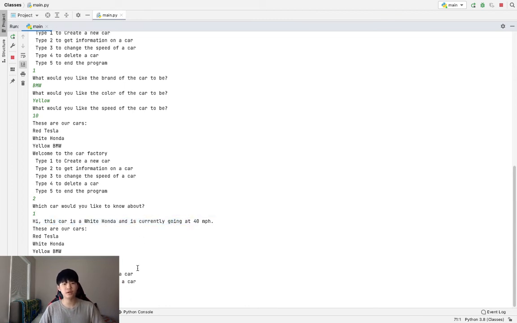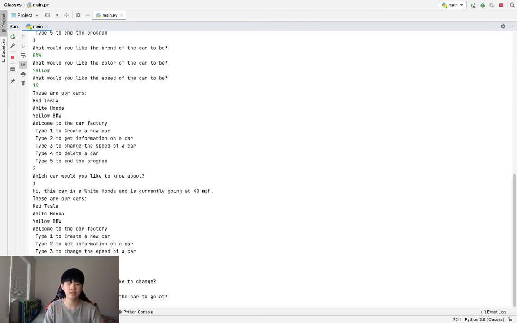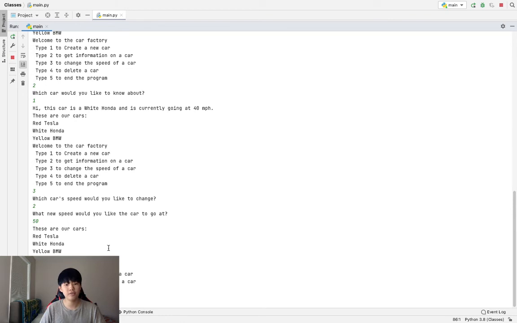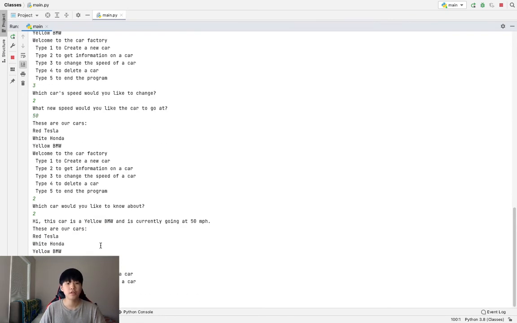If I wanted to change the speed of the car, I'll type 3. And also I wanted to change that BMW's speed because it's going really slow. So I'll do 2, which is the index of that BMW, and I want to go at 50. So now if I get that information on that BMW, then it'll say, hi, this car is the only BMW, and now it's going at 50, which is that changed value.